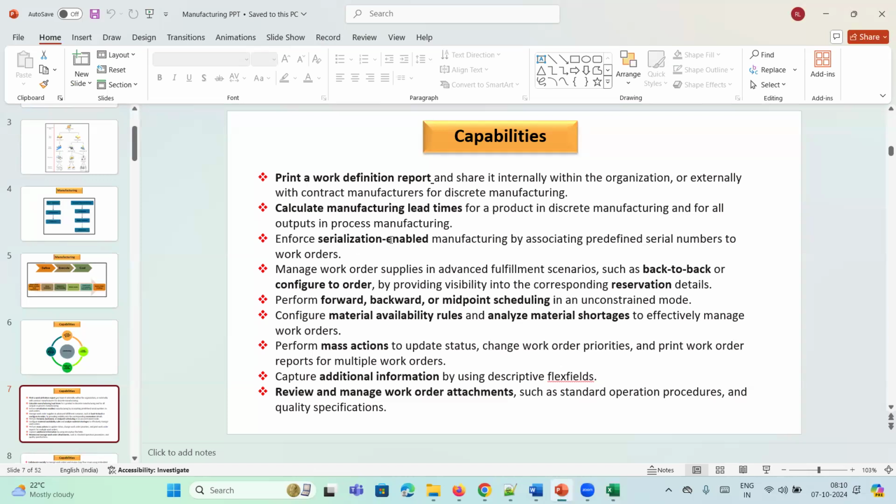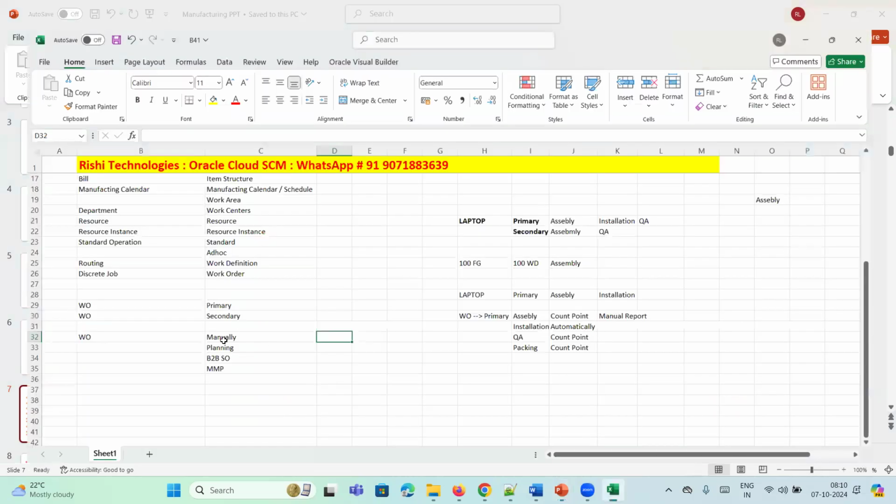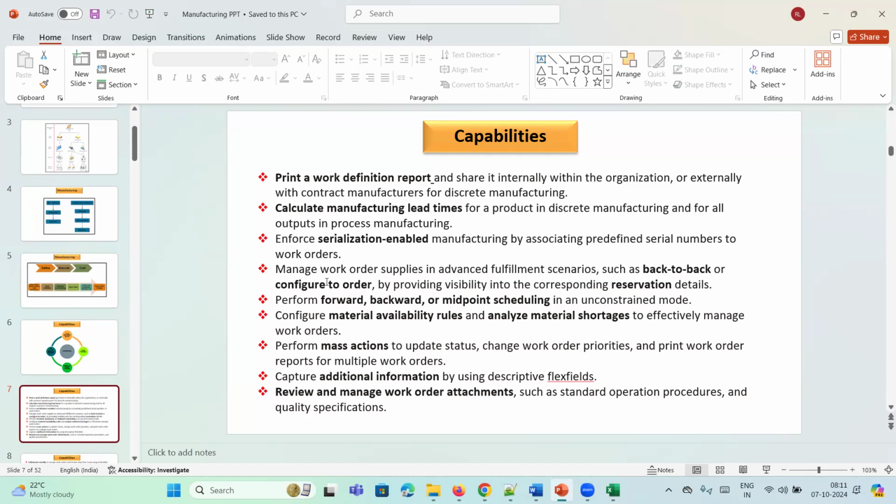And also it will support serialized manufacturing, meaning each item is a serial-controlled item, and you can do the manufacturing at each and every serial level, the granular level. We will see. And it will support back-to-back, which we just discussed, back-to-back sales orders. And it will support configured orders, nothing but CTO, ATO, PTO, kit items. We will see all those things.